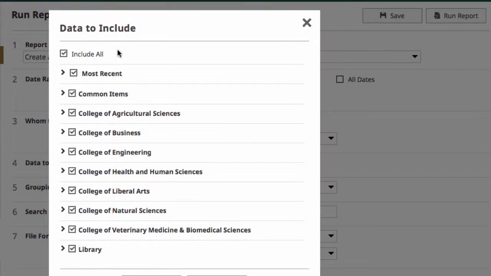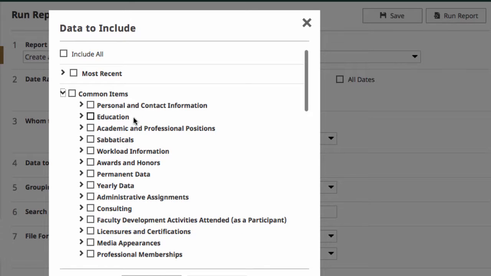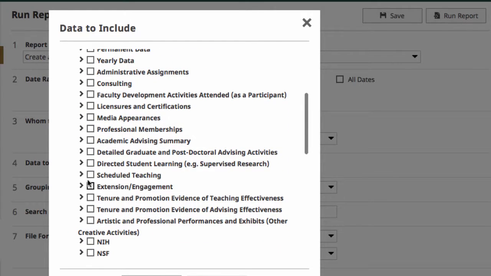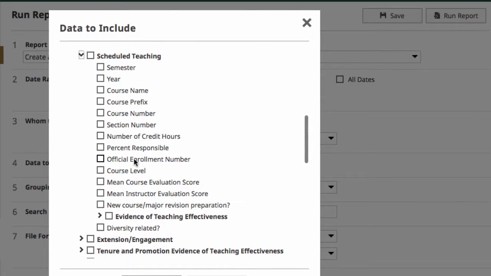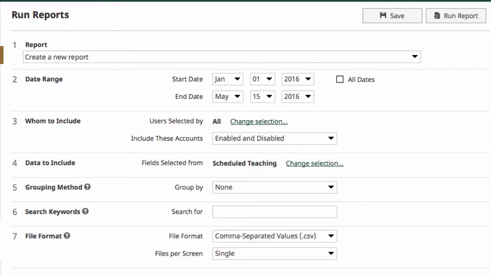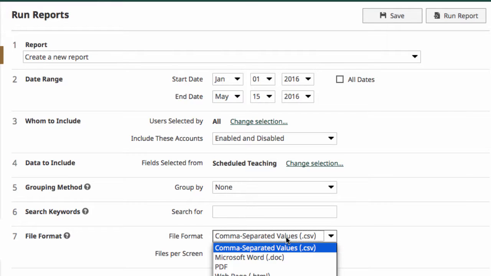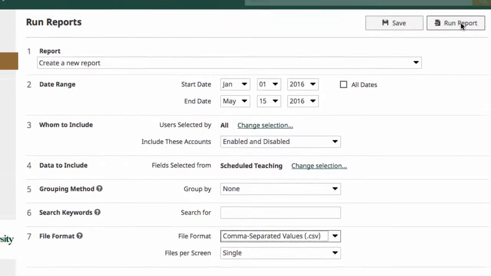So first I'll make sure that nothing is selected. And then I'll open up Common Items and open Scheduled Teaching and select Official Enrollment Number. Then I'll save that selection. And now because I want to do a calculation, I'll select the CSV file format. And I'll run this report.